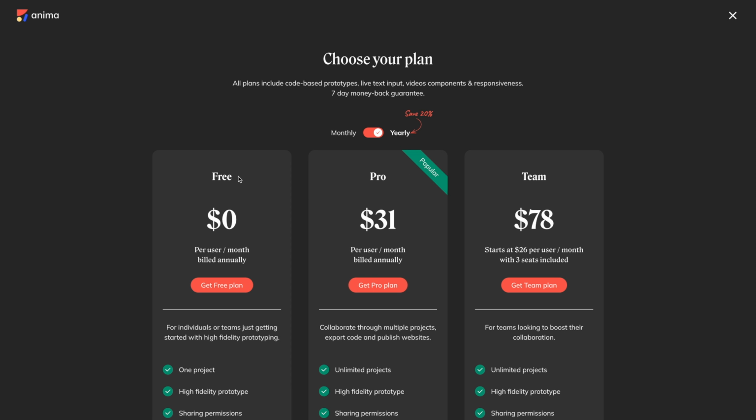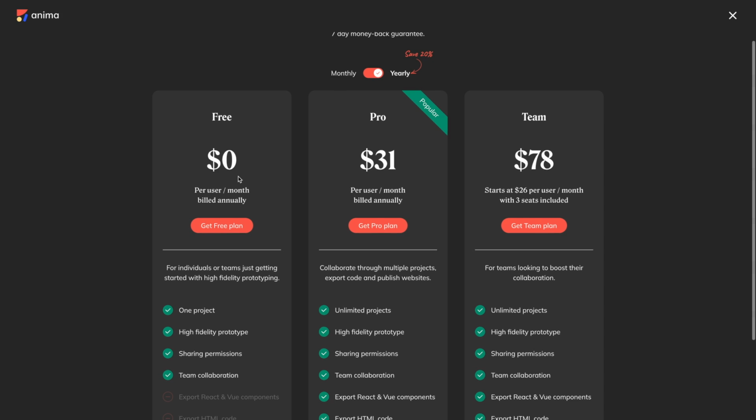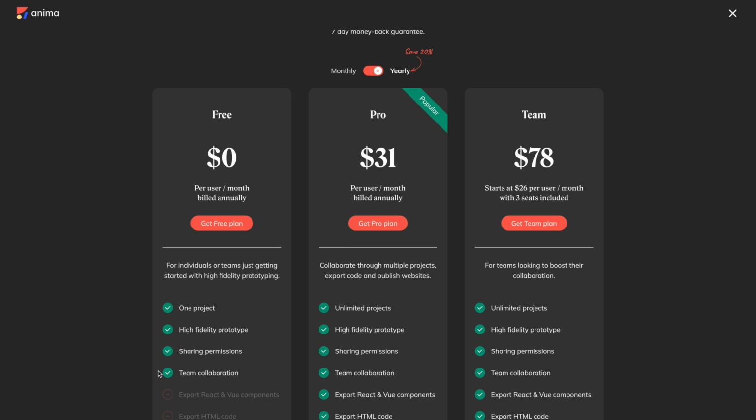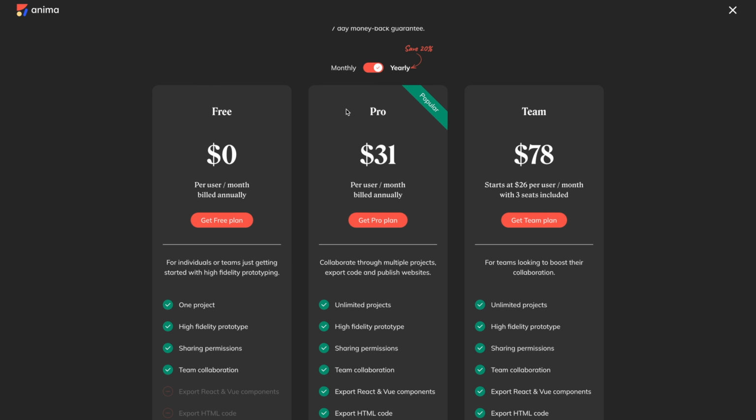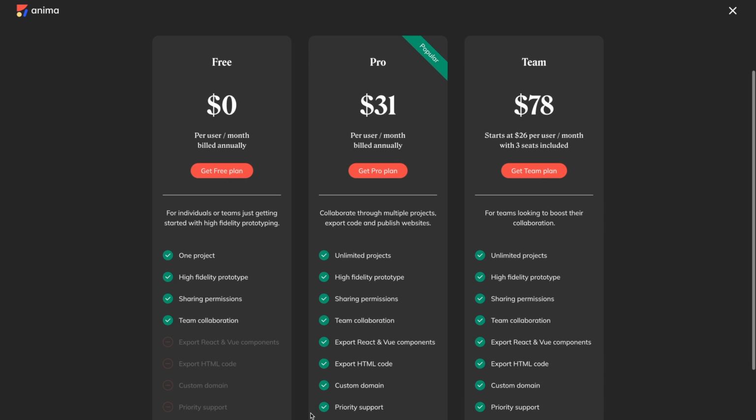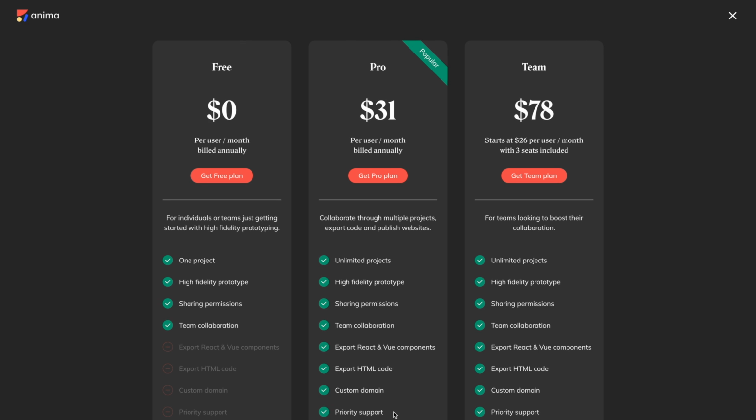On the free plan, you'll have access to one project at a time where you can create one high-fidelity prototype with sharing permissions and team collaboration. On the pro plan, you'll be able to do all of that as well as be able to export code. So you can export React and Vue components, export HTML code, and even create a custom domain for your website. The Pro plan also offers priority support to our users, so if you have any questions while using Anima, you can contact our support channels and chat with our success team.